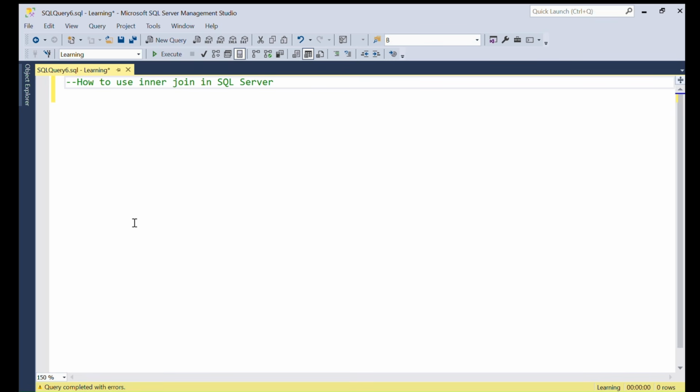Hello everyone. Today I am going to explain how to use inner join in SQL Server. Now we are going to use two tables, sales and product, as an example. First of all, let's see the records in both tables.